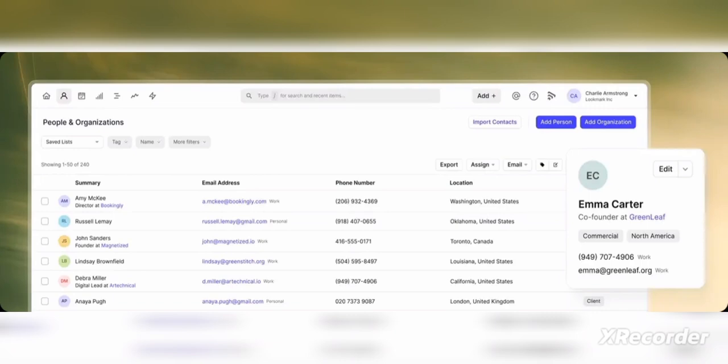Why it matters? Your CRM is your client database. If it's messy, your sales will be messy too. How to use? Add every lead and client, include notes, email, history and telephone, use tags and custom fields.